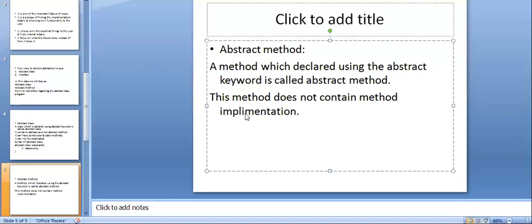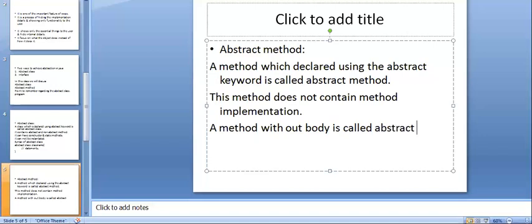Method implementation. Which one? This method does not contain a method implementation, but what? Which method? Abstract method, or a method without a body is called an abstract method.